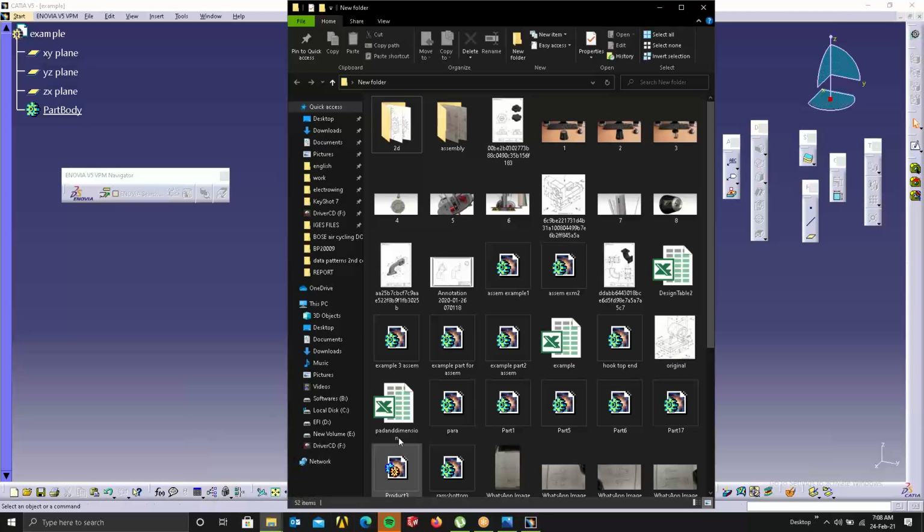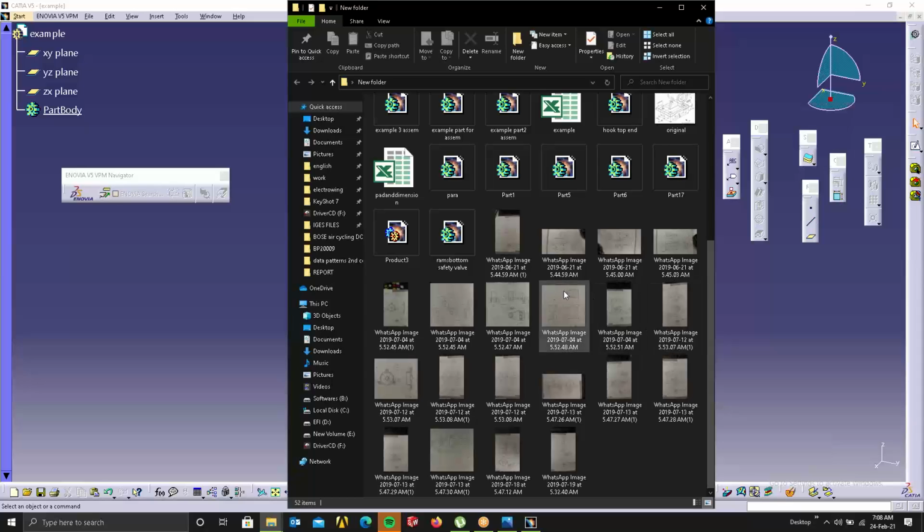I'll show you some examples in later stages, like how problematic it is when it comes to plane selection, because it's a small thing. It's not a big thing, but it makes a lot of difference.